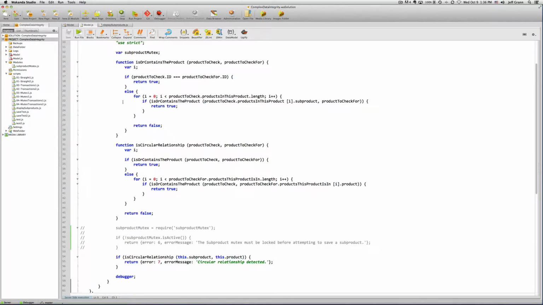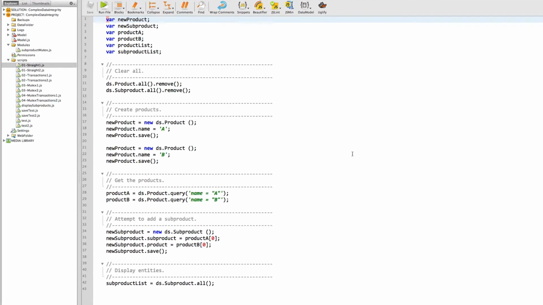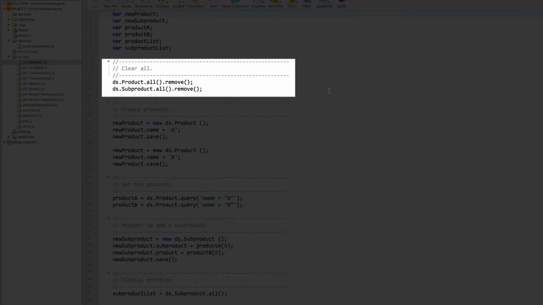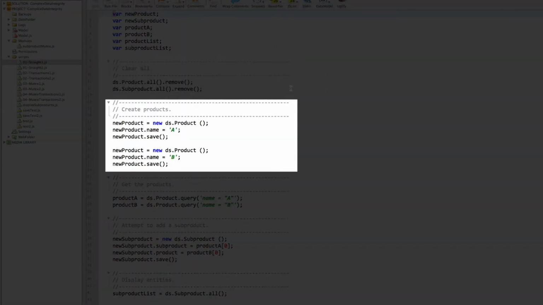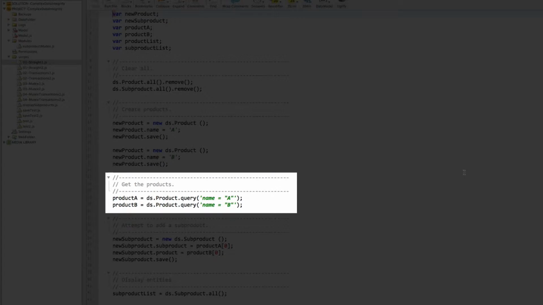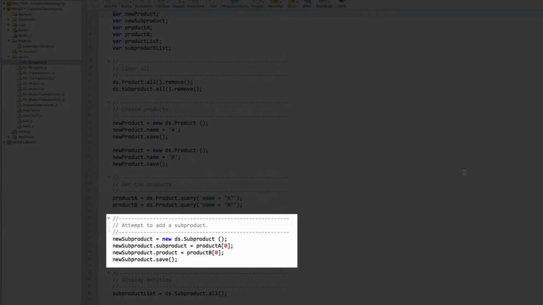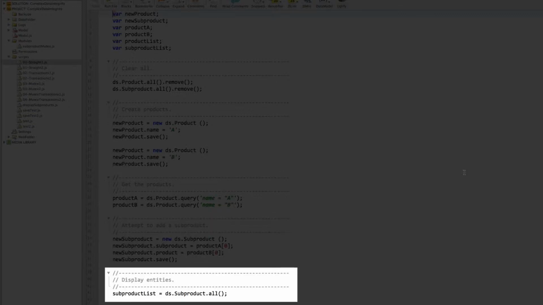Let's open up a test, and I'll go through this really quickly. First, we're going to clear everything. All products and subproducts are going to get removed. We're going to create a product called A, create a product called B. Then we're going to go ahead and get each one in product A and product B, make sure we have those. Then we're going to attempt to add a subproduct. We're going to attempt to add A as a subproduct of B. And when we're done, we're going to just display all of the subproducts.